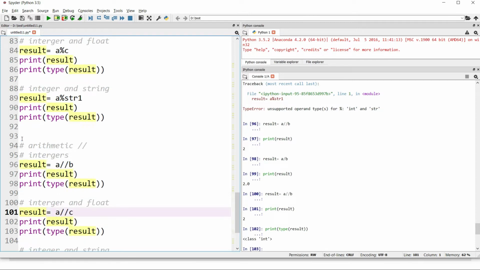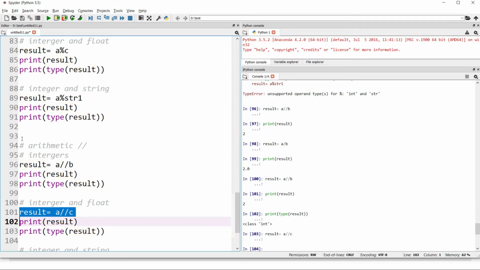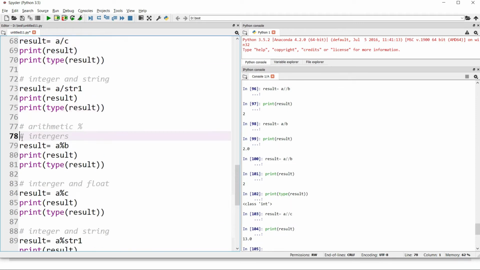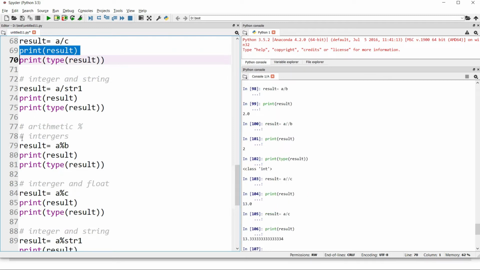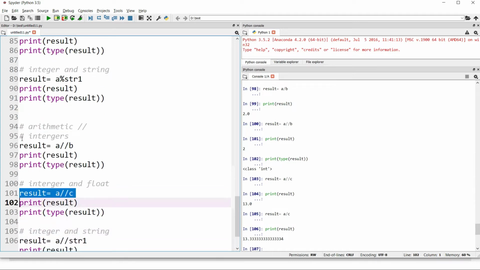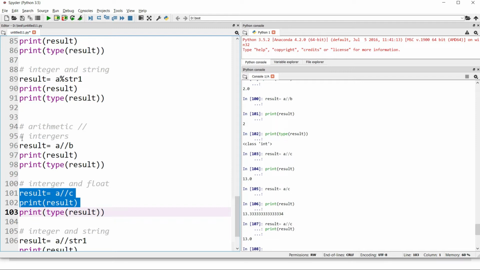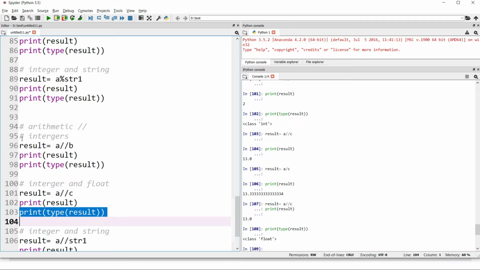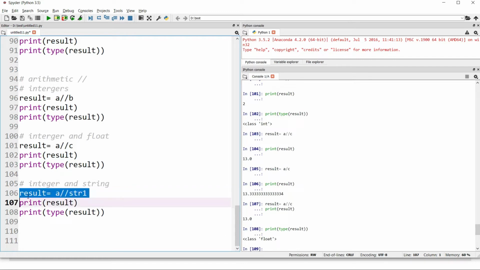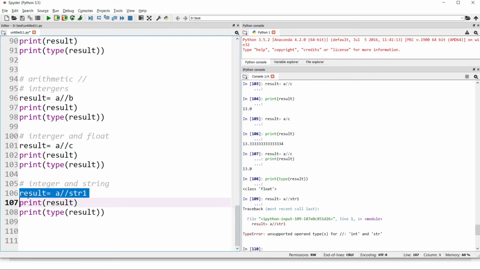Again, when I'm trying to apply floor division between an integer and a float, let's see the result. It's 13.0. If you remember, when we did normal division between an integer and a floating point number, the result was 13.3333 something. And when I applied floor division, I get only the integer part, that is 13, but the return type is float. Remember, the return type here is float. And if I try to apply floor division between a string and an integer, it won't return me anything.